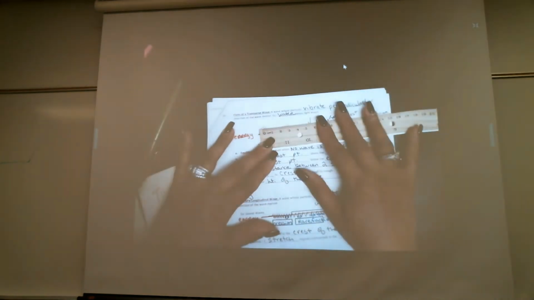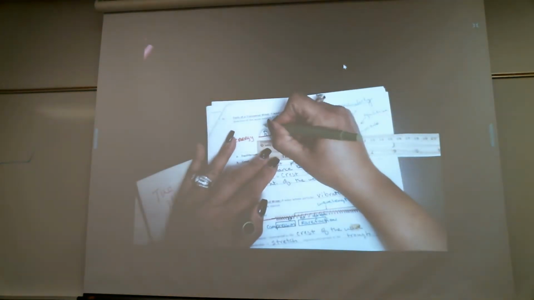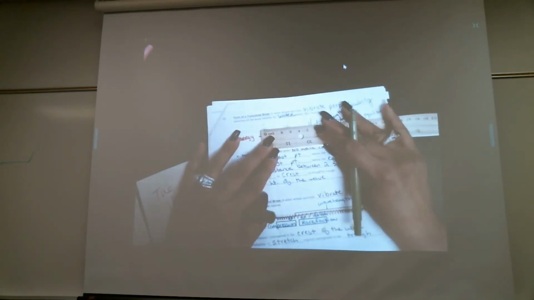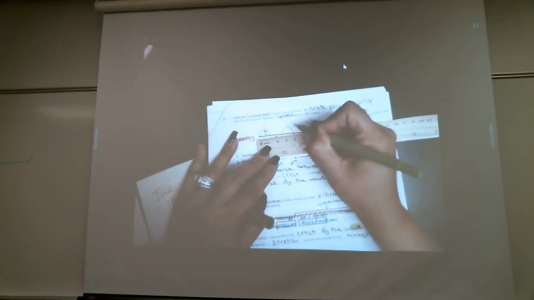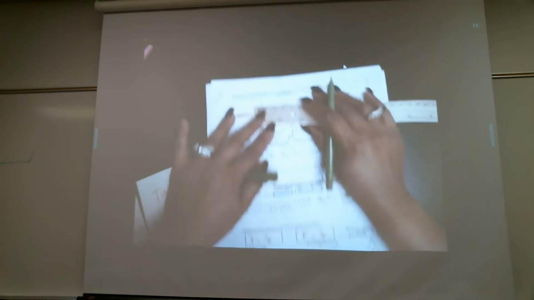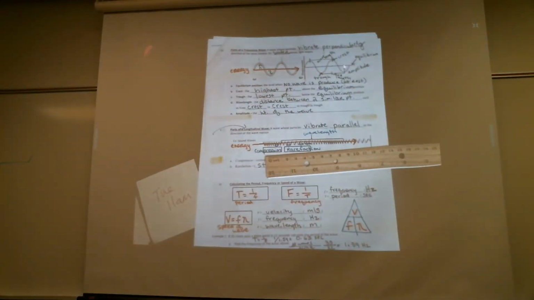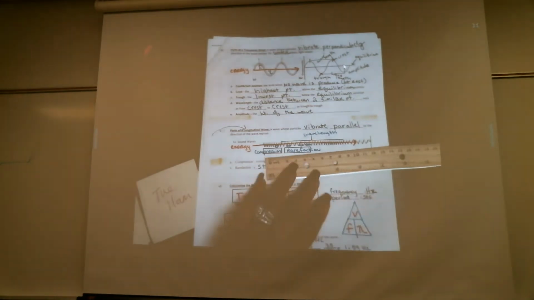On the semester exam, if they ask you, measure the wavelength, I would go from top to top and use my ruler, or I would go from middle to middle and use my ruler. But where in the heck do you measure on a longitudinal wave is the question. Because a wavelength would be crest to crest, on a longitudinal wave, it would be compression to compression or rarefaction to rarefaction.